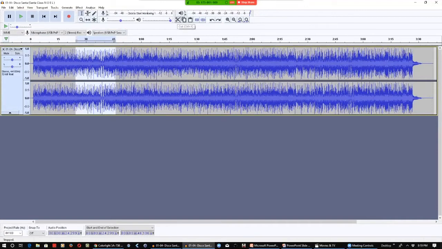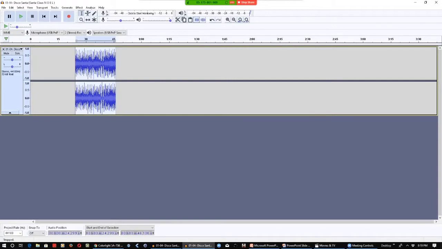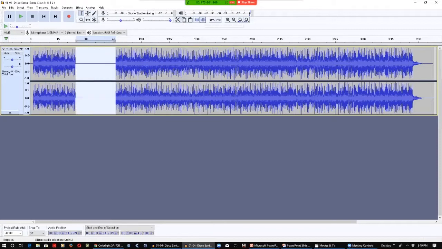I can also go to this control right here, and I can trim all the audio around from either side. So I have just that section of audio showing. Or I can delete just that section of audio and leave a blank area here. So that's your multiple versions of being able to edit out a piece of the song.